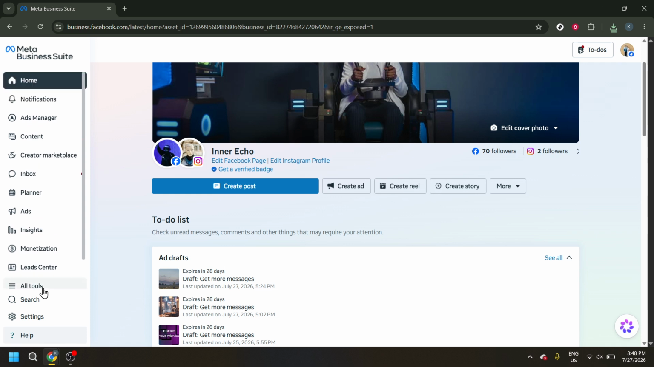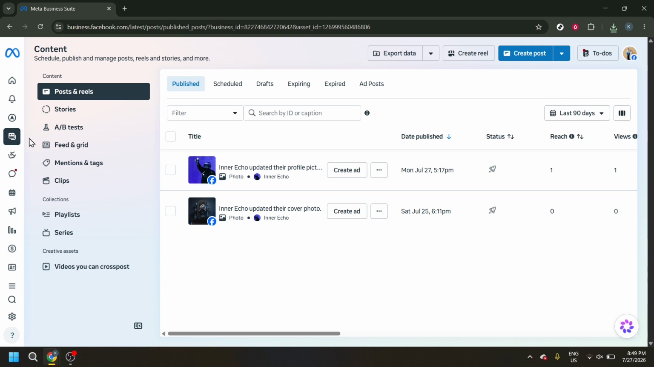This section is the main hub for viewing and managing posts, stories, reels, and other published or scheduled content. If you've never explored this area before, it's a useful place to get familiar with because it helps you organize what has already gone live, what is scheduled, and what may no longer be active.